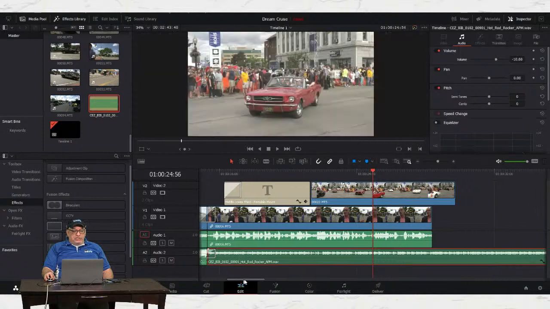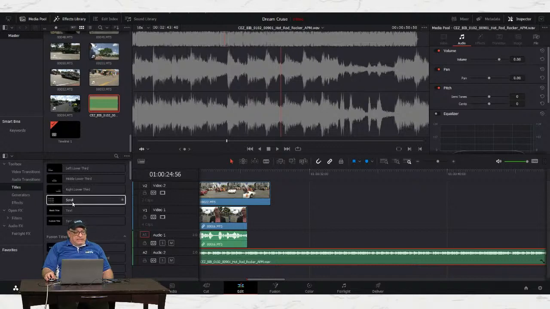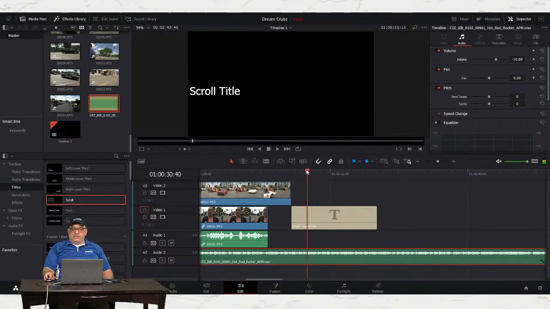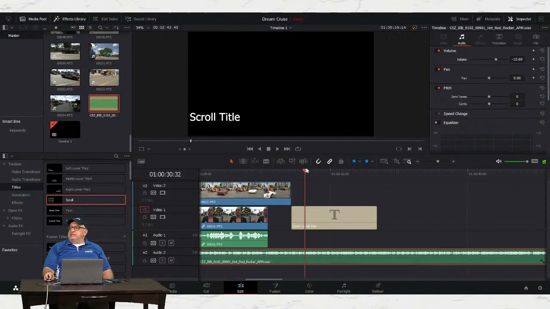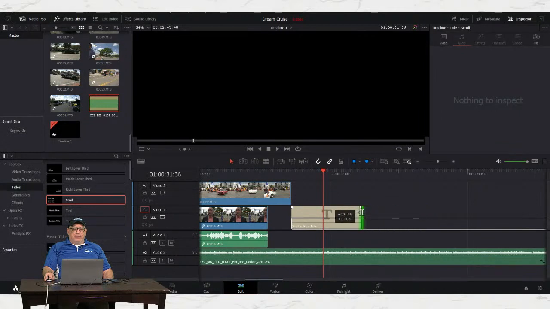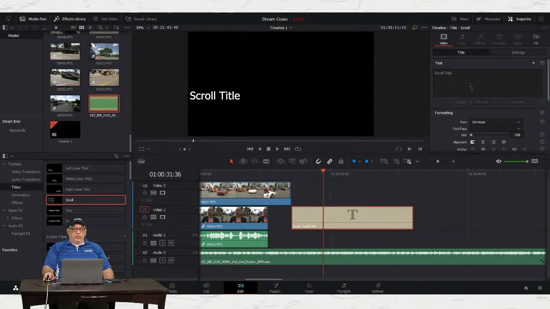Now, we had a question come in about end credits. Again, that's under titles. That's considered scrolling text. So you select scroll, click, hold, drag, and drop onto your sequence, and you can see that as I drag, the text is scrolling. If you need to speed it up or slow it down, you can grab the end of that clip and drag it out, and that will affect the speed that the scroll takes place on the screen. When I select that block of text, a box opens up that says scroll title, and that's where you would enter all your titles and names.